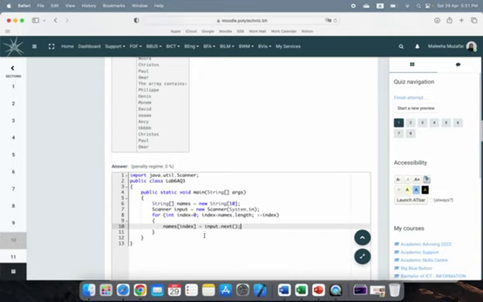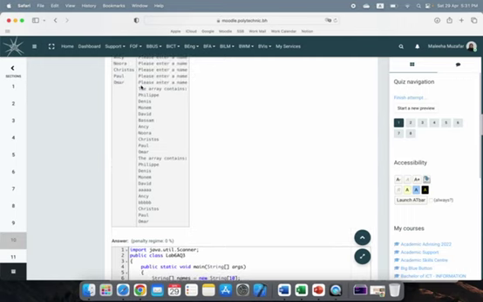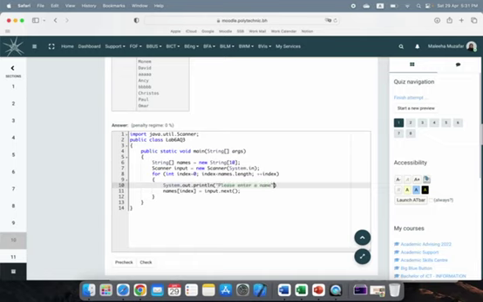You can say names of index is equal to input dot next basically. So what happens, before that you need to prompt also. So you would print system.out.println, and you will say please enter a name. So every time what it's going to do, it's going to print the prompt please enter a name. Whatever the user inputs is stored, and then it's read, and then it is stored in that specific index for the array. So this is how you would take input from the user and store it directly in the array using a loop.